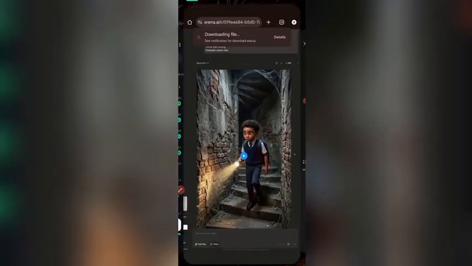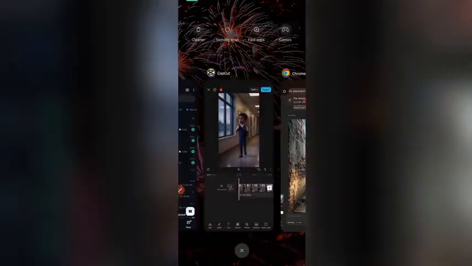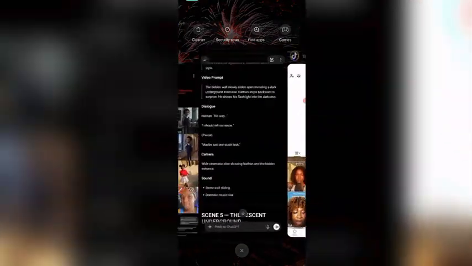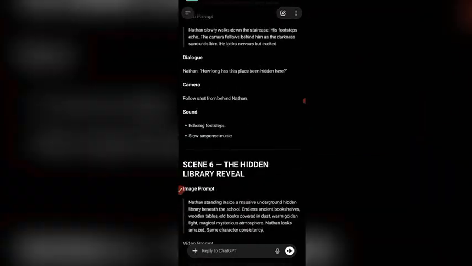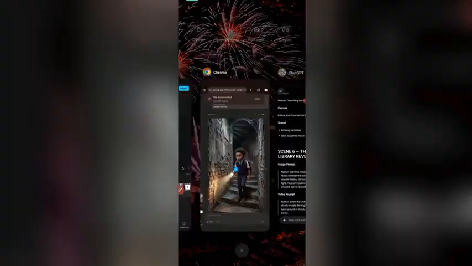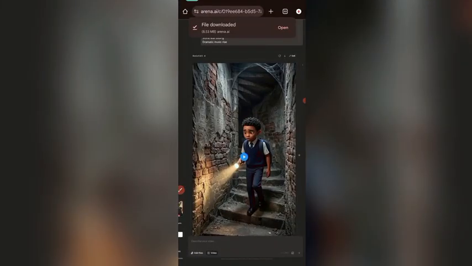Okay, so all you need to do is to just go ahead to your CapCut. If you're not done with your scenes, just go ahead, keep copying the prompt and pasting into your Arena AI to get your videos done.